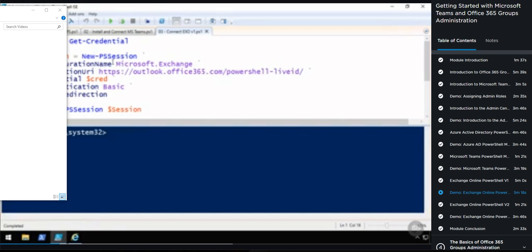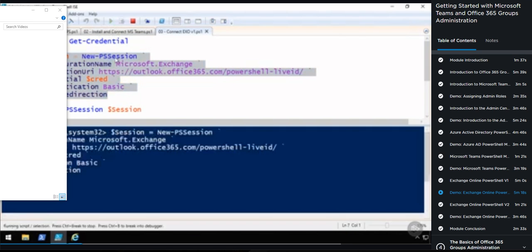I will minimize this and let me go to the Microsoft 365 Admin Center using Internet Explorer, and I'm back on the All Admin Centers page, and I will click on Exchange Online. Of course, you need to be either a global administrator or Exchange Online administrator to have access to this page.